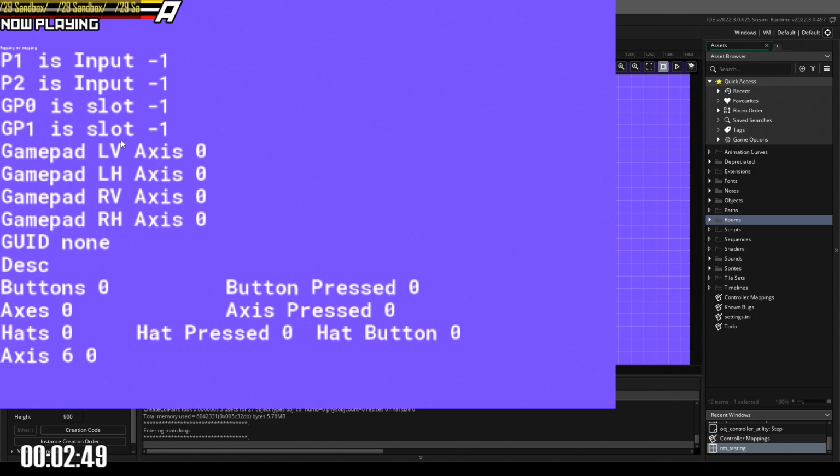Player 1 and Player 2 and GP0 and GP1 information, same as before. Basically just, Player 1 has taken input whatever. The gamepad plugged into slot 0 is this one. Gamepad plugged into slot 1 is that slot. And then you have vertical axis and horizontal axis for both thumbsticks.